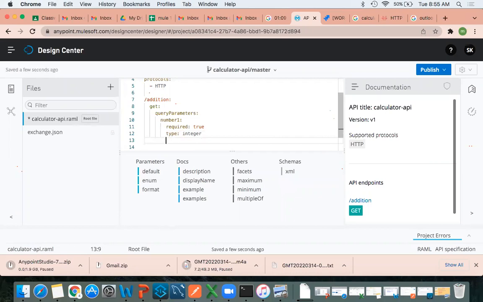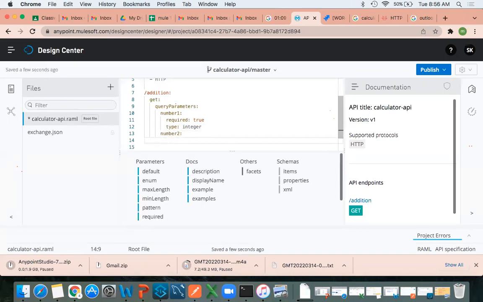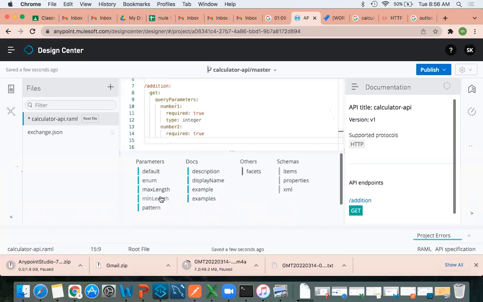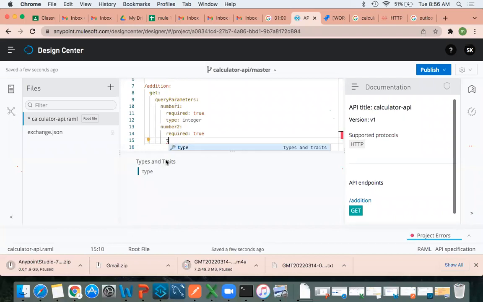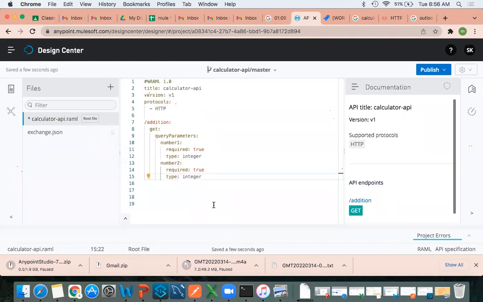Similarly, we need to pass one more number, right? Number 2. Wherever you started number 1, in the same line we have to write number 2. Put colon, hit enter. Here again, number 2 is also a required field. Select it, make it true. Then type. It is displaying type. What is this type? Again, it is integer. Okay. Now what I did, I have created resource path, method, request.